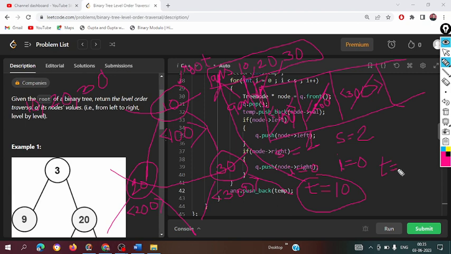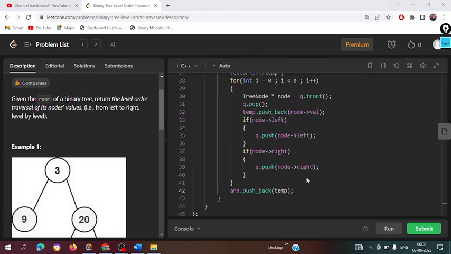Temp will contain what? 20. Then after that, again this loop will run. For i equal to 1 also it will run, because 1 is less than 2. So the temp will become what? In this case, it will become 300 data. That is 30. So what we want to do? We want to store this 20 and 30 inside this answer vector. So what I am going to do? Answer dot pushback temp. I hope now it is clear.